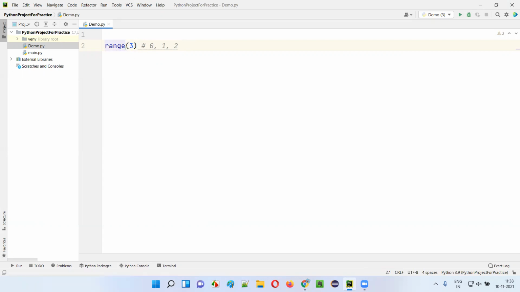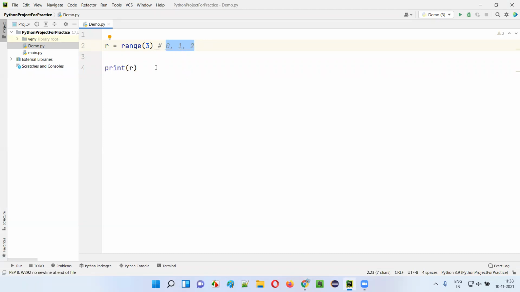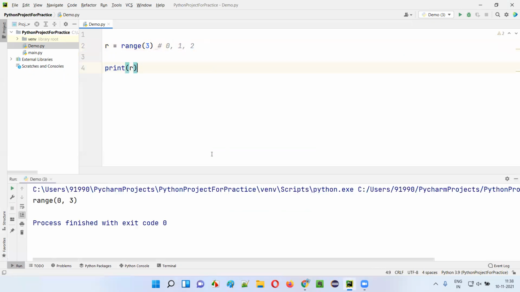I can assign this range of 3, the sequence of values starting from 0 for 3 values, to some variable, say R. You can give any name for this variable. What will happen if I print R? Will I get 0, 1, 2? No, you will not get 0, 1, 2, guys. Rather, you will get range of the starting value till the number of values: range(0, 3) will be printed. Run this, you will see that in action.